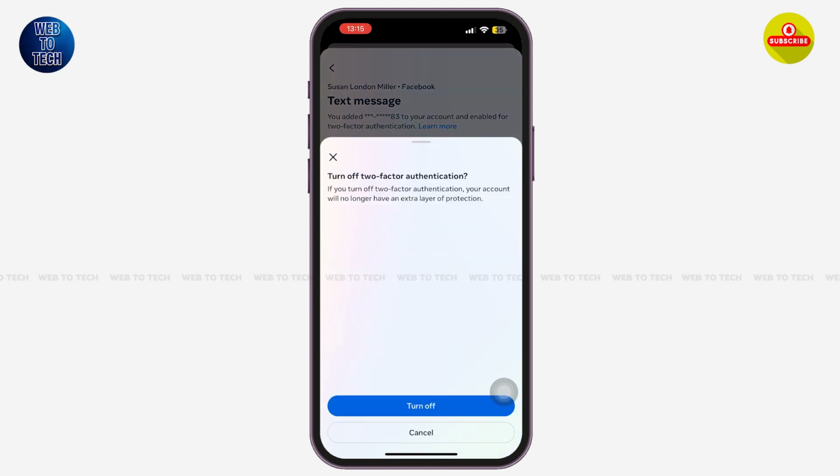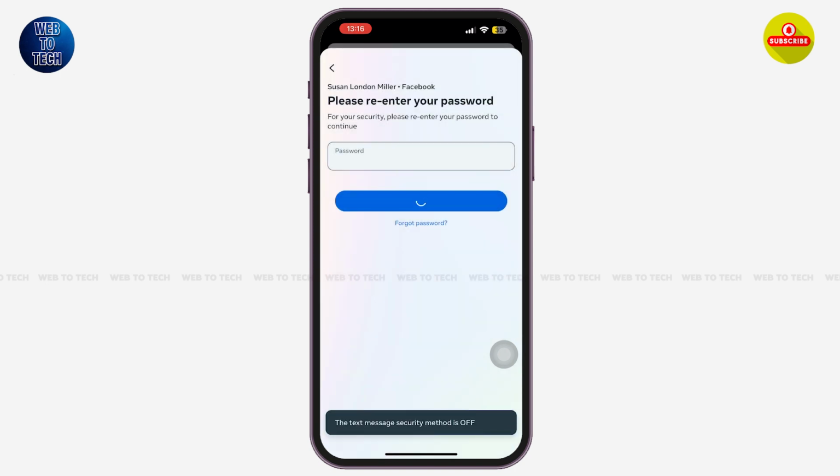Now you'll see this pop-up which states that your account will no longer have extra layer of protection. Just simply tap on turn off at the bottom. Now let's wait for a while. Now you can see that your two-factor authentication is off. Now you have to enter your password.